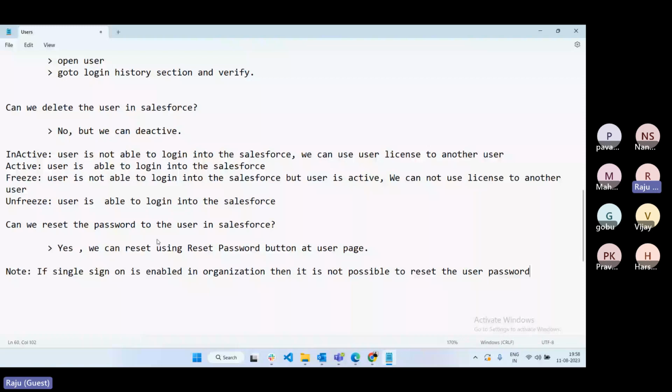Username and password is the device password or system password. Okay, we can call it a system password also. This is how you can inform. And the URL is your company URL. These are the details you can inform to the user.